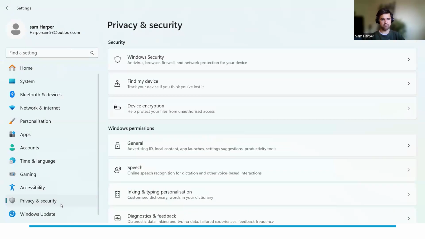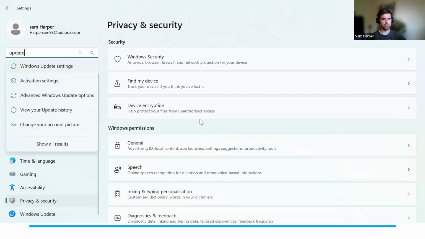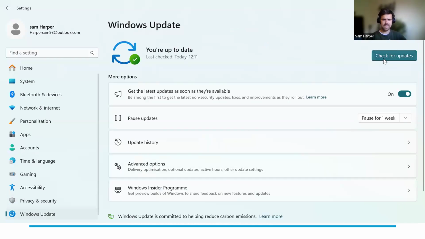Again, it would be found in privacy and security. You have lots of different options in here available to you. If you can't specifically find it, just go to find a setting and type in update, and we'll just give it a moment. Windows Update settings. And in here, you can check for updates. I'm all up to date in here. But if you do have any software updates available, it will prompt you there and you can do a software update.